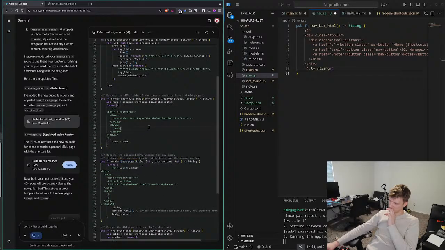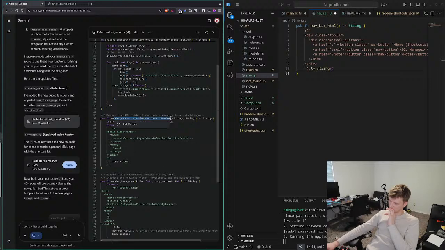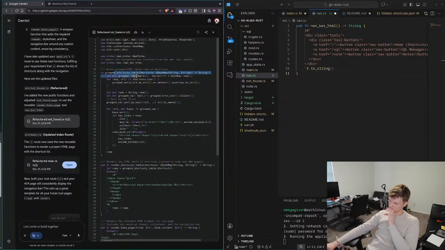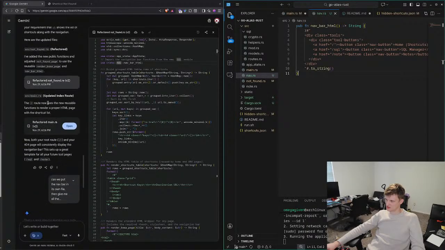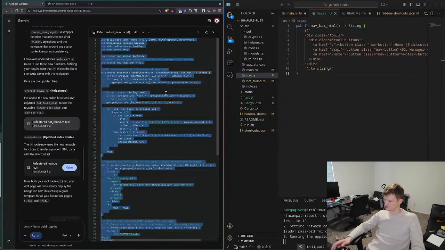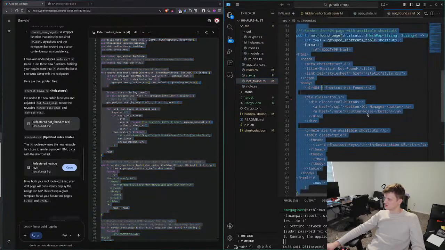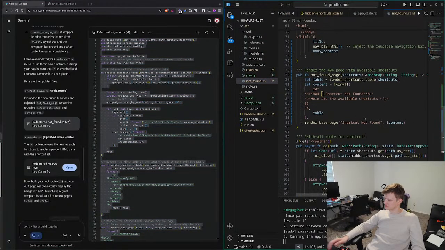So we got the render base page, render shortcuts table, group shortcuts table. And yeah, it's maintaining a solid look at everything together in these previous pages. I just have to scroll up, open it, and copy paste all of this. That's kind of cool. Maybe I'll get used to Gemini if that's the case, because that way it can store the context of what everything is.